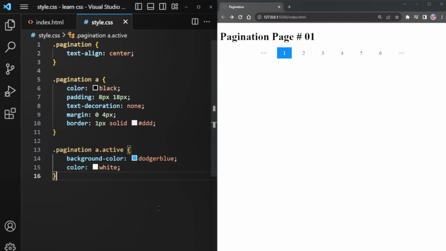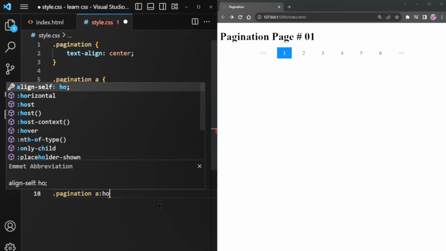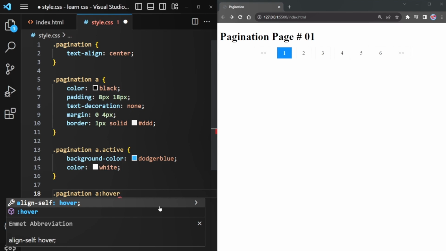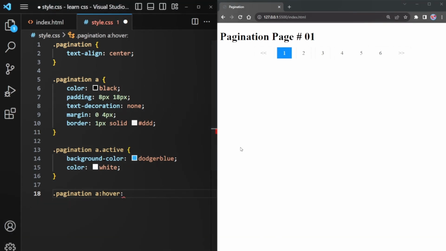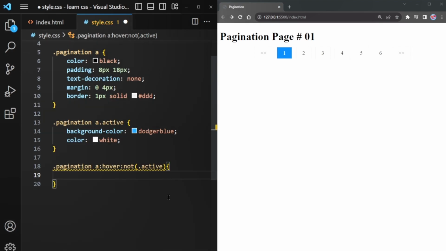Now, let's style the elements that are not active. We'll select the pagination class. Then, for any A elements within it, we'll use the hover pseudo class. This means when we hover over these elements, they'll get highlighted. But there's a catch. We only want to highlight them when they are not active. To achieve this, we'll use the not pseudo class to find any elements that are not within the active class. Now, let's make the background color a nice shade of gray. You can achieve it with #DDD. The inactive links will change color when you hover over them.